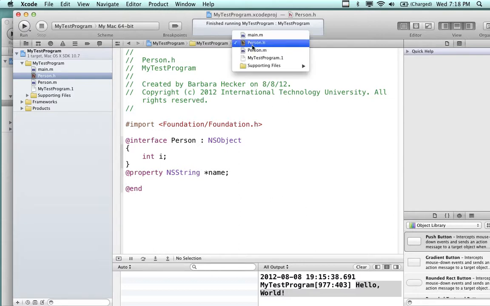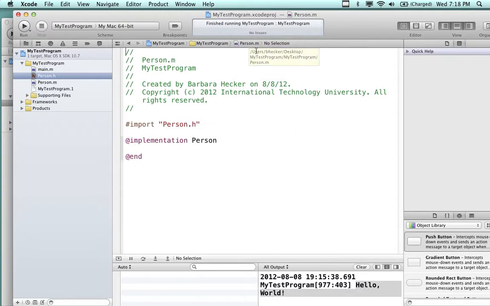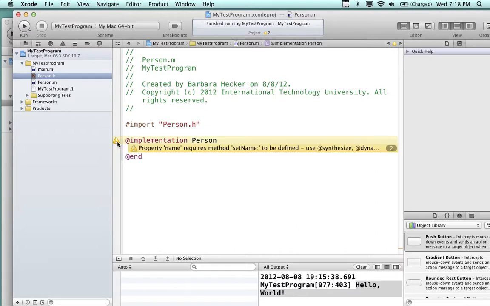And then if I flip over to the .m file, it puts it in there for me too. But unfortunately, I'm not in an iOS environment, I'm in the Mac Cocoa environment, so I have to do it manually. If I look at this, it's automatically going to tell me: property name requires a method setName to be defined. Use @synthesize or @dynamic.